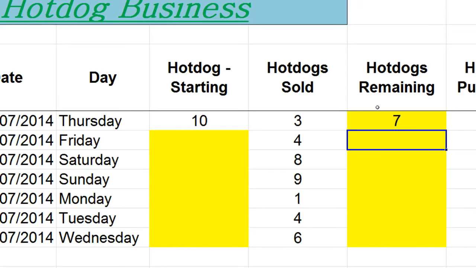You don't have to try and figure out what the solution is. Excel will do that for you. Now, there's a little bit of an issue here. What happens if actually we sold 5? If I change this to 5, the 7 doesn't update. So this is wrong, right?